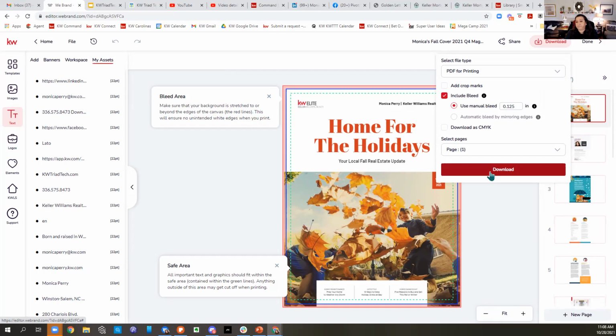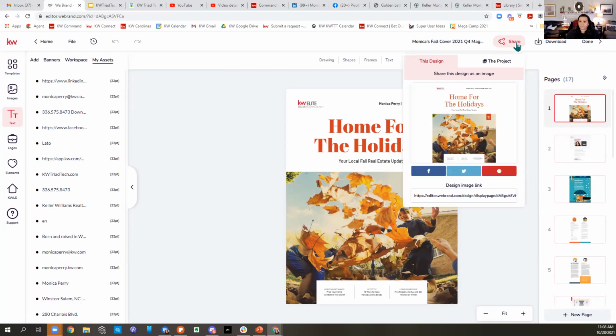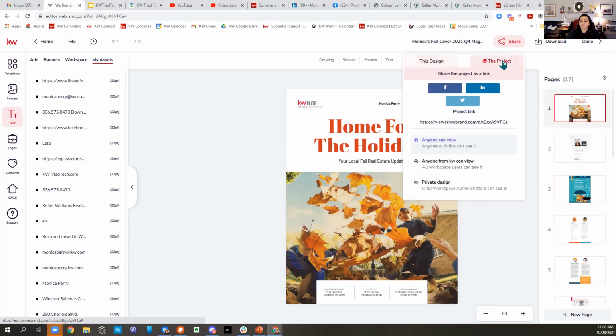Another option is you can click this share button, okay? When I click the share button, it's defaulting to this design, which would just be this cover page. That is not what I want. I want to click on the project, okay? It gave me this link. Anyone that has a link can view it. Great. I'm going to copy this link. Okay.